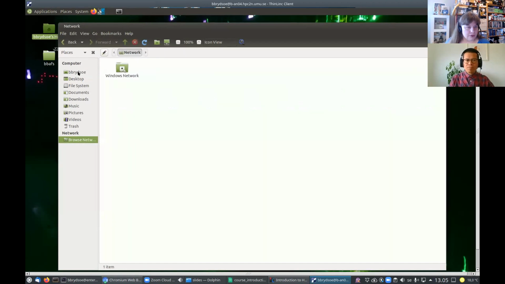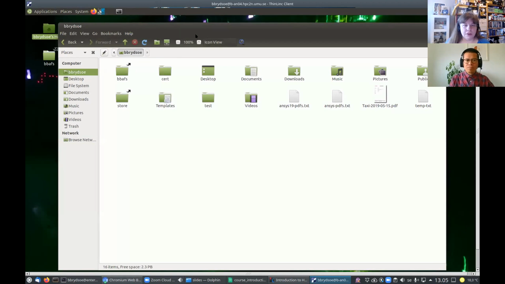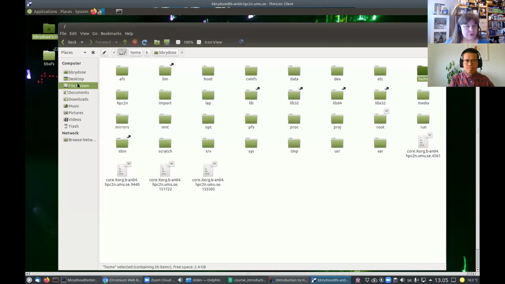It goes to Windows Network. Let's see what it does here. Well, what you can do that should work, well, file system should work. Yes, click on that one that says file system.